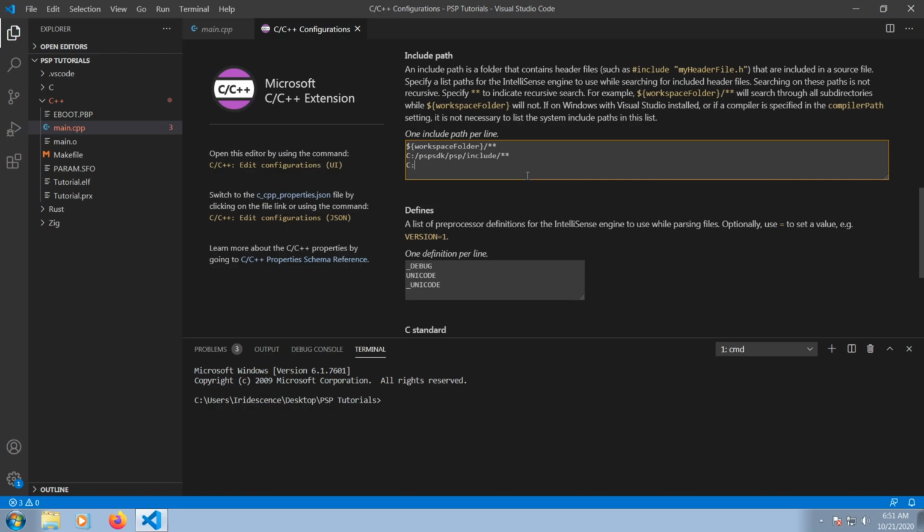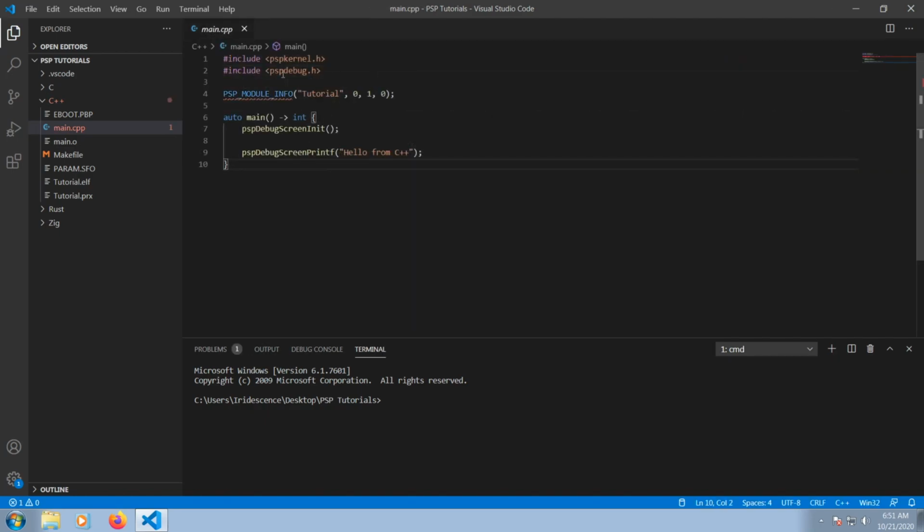And then we're going to enter c:/PSP/SDK/PSP/SDK/include. You don't actually need the ** here if you're using the correct directory structure, so we can take this off. We're going to save that, and then exit out here. And then, as you see, it's going to be completely resolved.